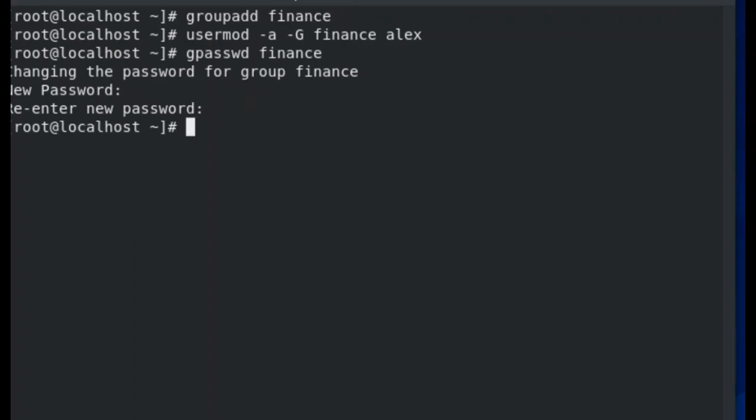Okay. Now this time you notice it doesn't actually say all tokens updated successfully, okay? But it doesn't come back with an error, so we know it set the password for it, alright? So a little different than the passwd command.